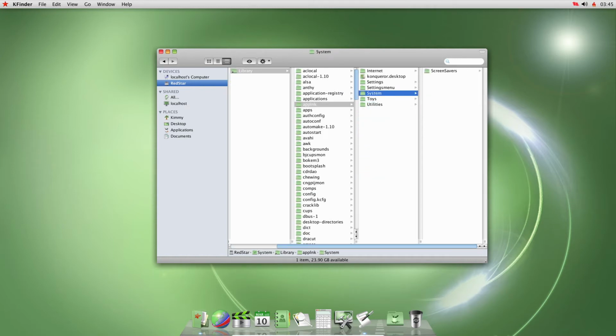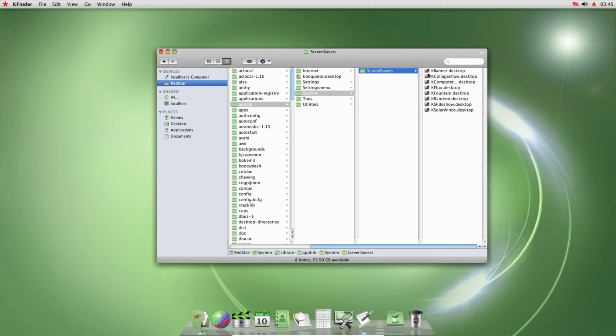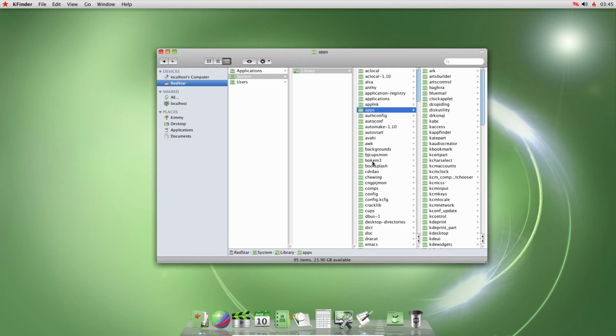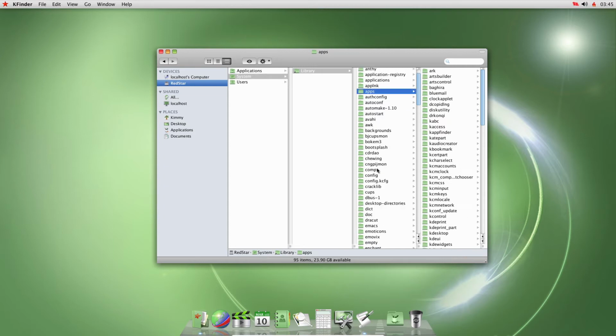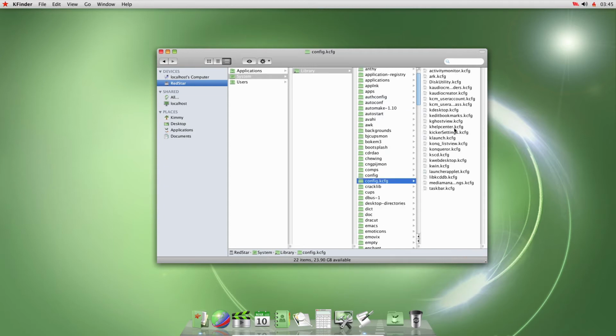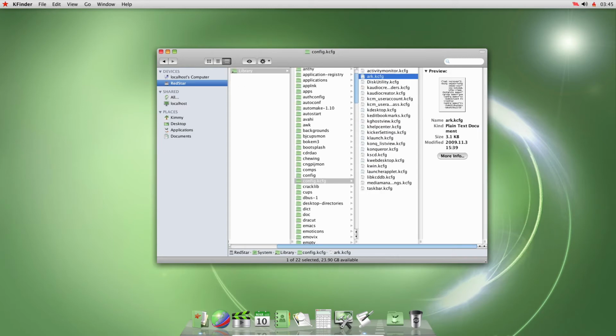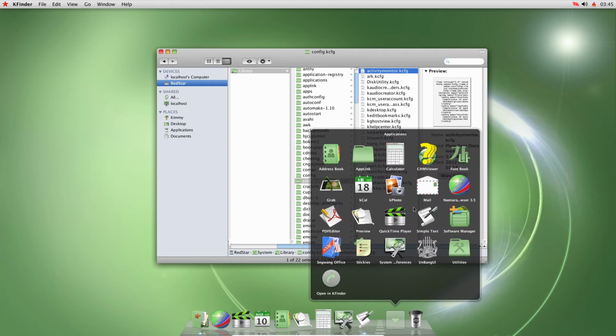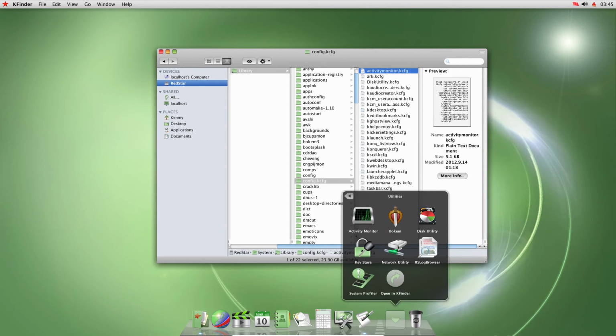Utilities? System? Wait, what's in system? Screensavers? Well, I guess there's stuff like that. I like how they put K in front of all of them. K, what's K for exactly? I'm not sure. Apps, so stuff like that. I'm trying to look for something here that could be interesting. Config, what's that about? These are KCFG files. Let's do Activity Monitor. This thing has Activity Monitor? That's pretty neat.